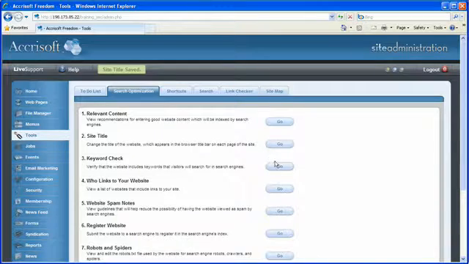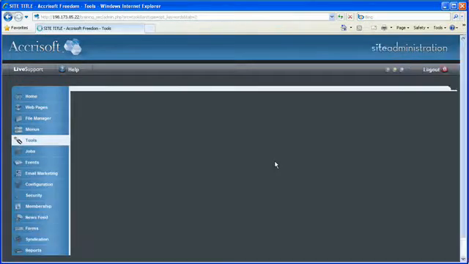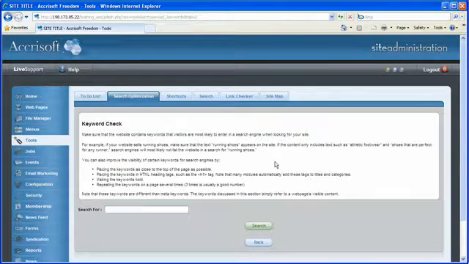Number 3 on the Search Optimization tab is our Keyword Check. And this tool allows you to search your website to see which pages contain keywords that people might use in a search engine to locate the site. If the keywords are not used on the site, you should edit the content, especially on the home page, and use the keywords on the site. So think about what words people will be searching for to find your site. And if you've identified your target visitor correctly, you should be able to do this very easily.